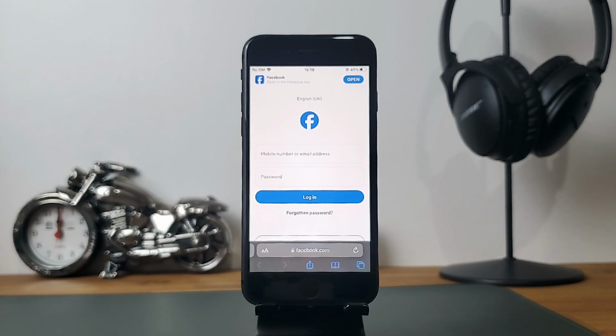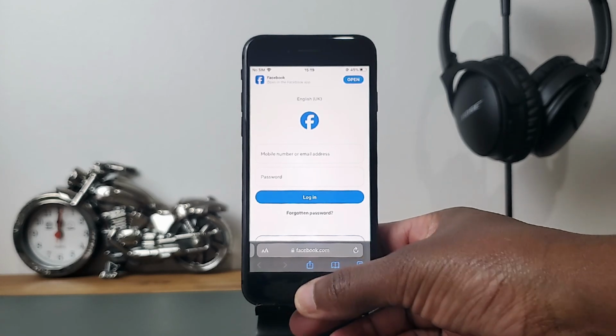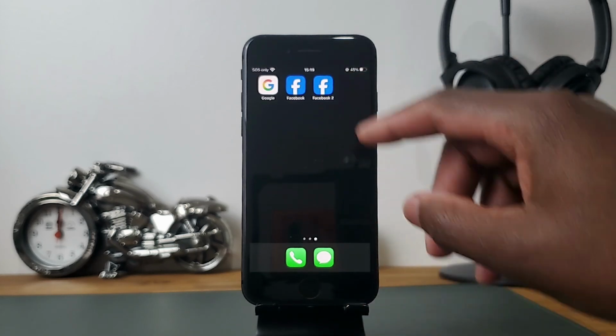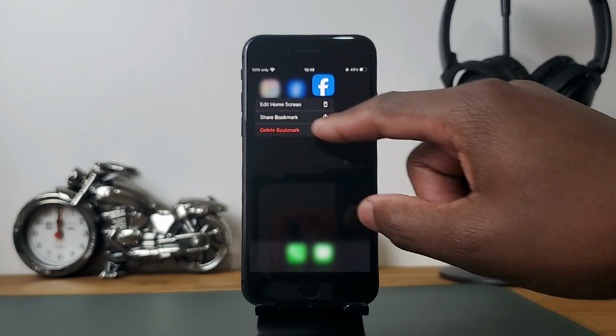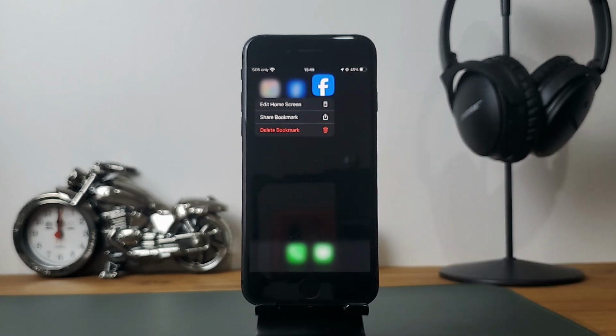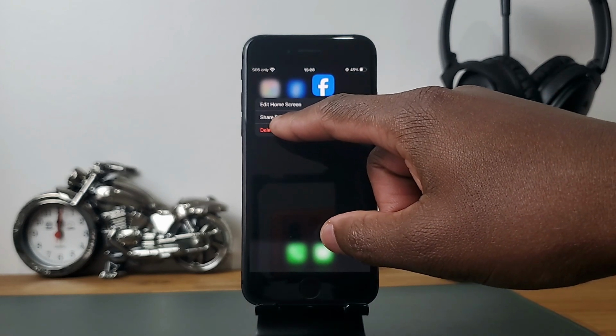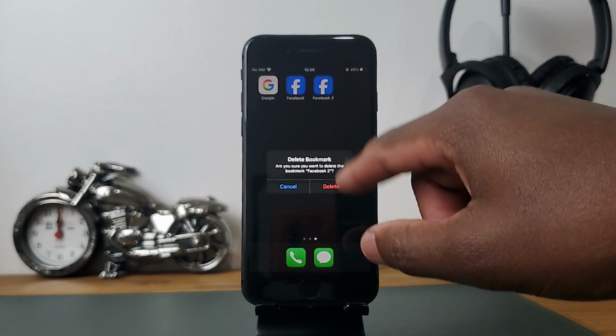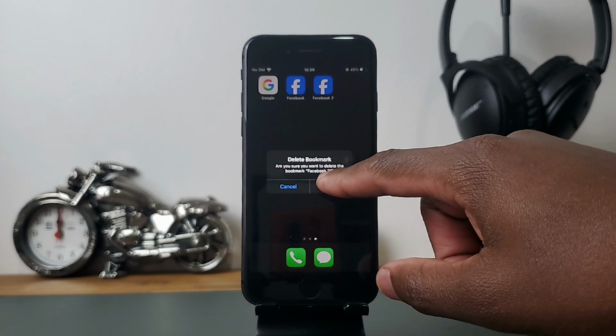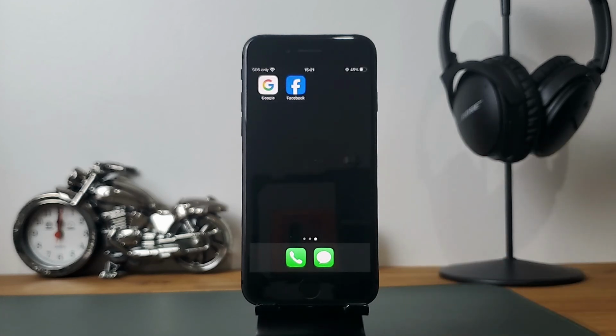If you want to uninstall, what you have to do is just go to the app, which is this one here, tap and hold, and then tap here where you have delete bookmark. As you can see, this app is not actually a new installation but a bookmark from the web version. And to delete, you just have to click here on delete bookmark. You'll get this pop-up notification. Tap here on delete, and that will delete the bookmark from your iOS device.